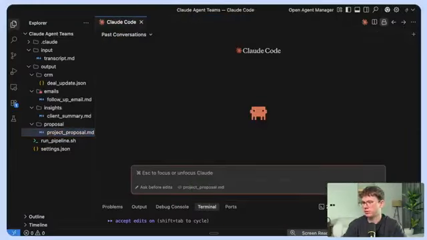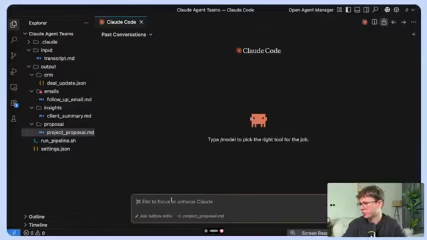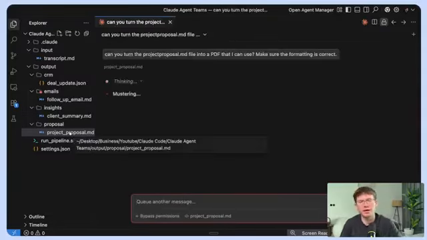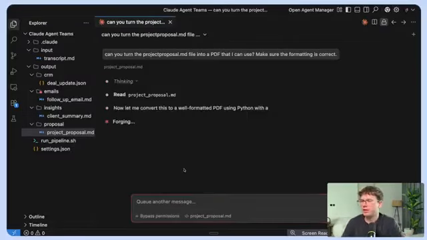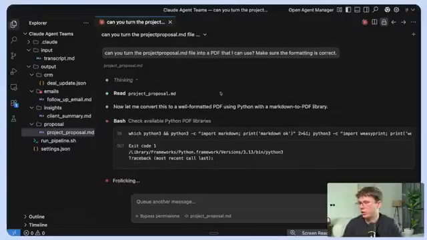So let me go here to Claude Code, and I'm going to say, can you turn the project proposal.md file into a PDF that I can use? Make sure the formatting is correct. Obviously, if you look at this, you'd be like, okay, how do we use this now? You could easily copy that into Notion or Google Docs, but I just want to show you how Claude Code does it for me.